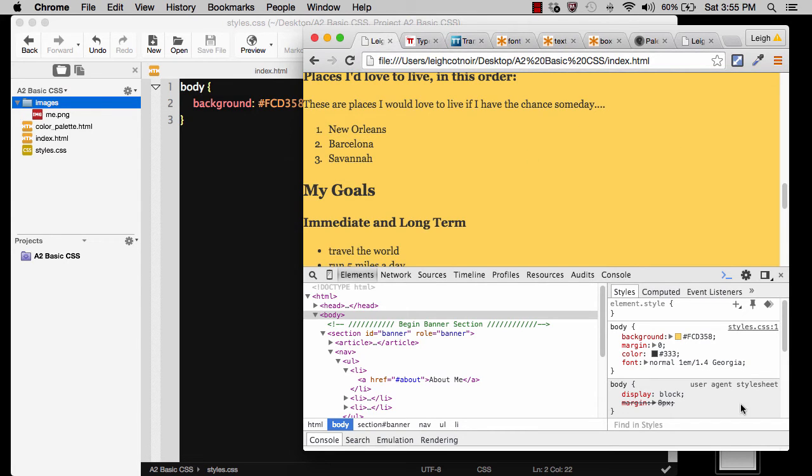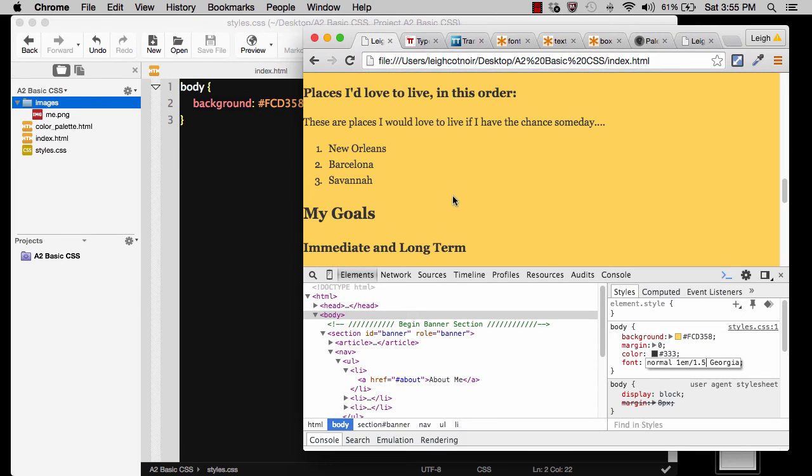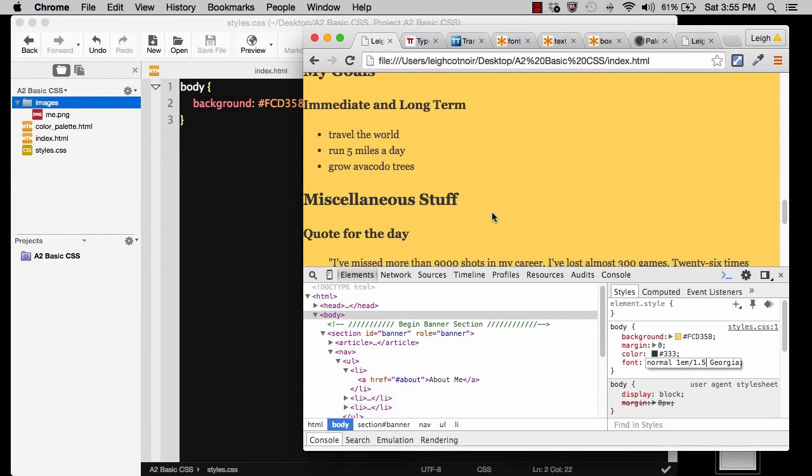I might want to see what it does if I were to go, instead of 1.5, 1.4. Let's see what 1.5 does. And it spreads it out just a little bit more. No, that's fine.